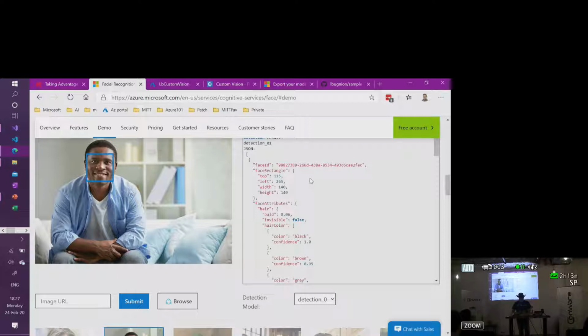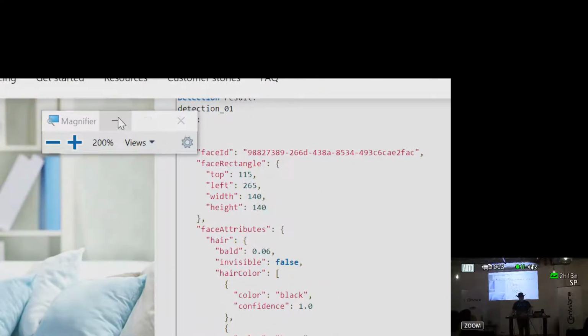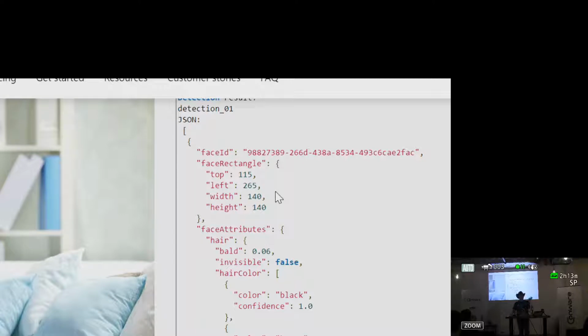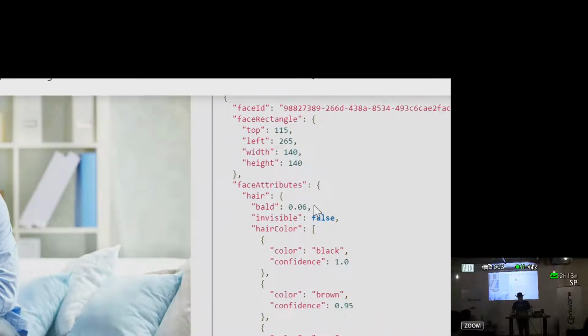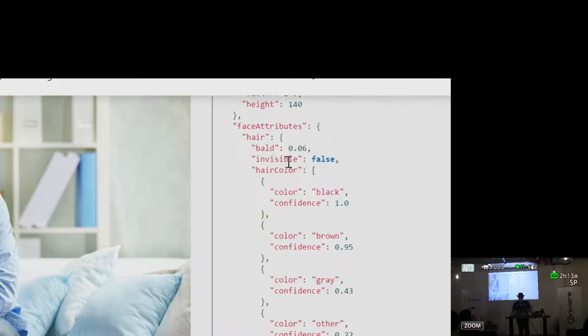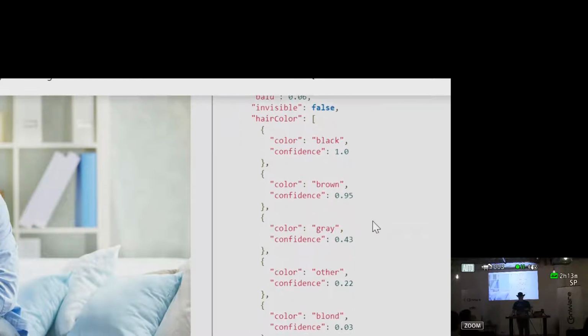Then you see we have quite a lot of information, right? We have where the face of the person is in pixels. So that's going to allow you to draw a square on the person's face like they did here. Then we have face attributes, like, okay, he's not bald, okay? There's only 6% chance or risk that he's bald, so he's not bald. Hair color, confidence 100% black. It might also be brown at 95%, okay? So this is typical of AI, right? It's going to tell you, I think that it's black. 100% means I'm pretty sure it's black, but, you know, it might also be 43% gray, right? So it's not totally clear.